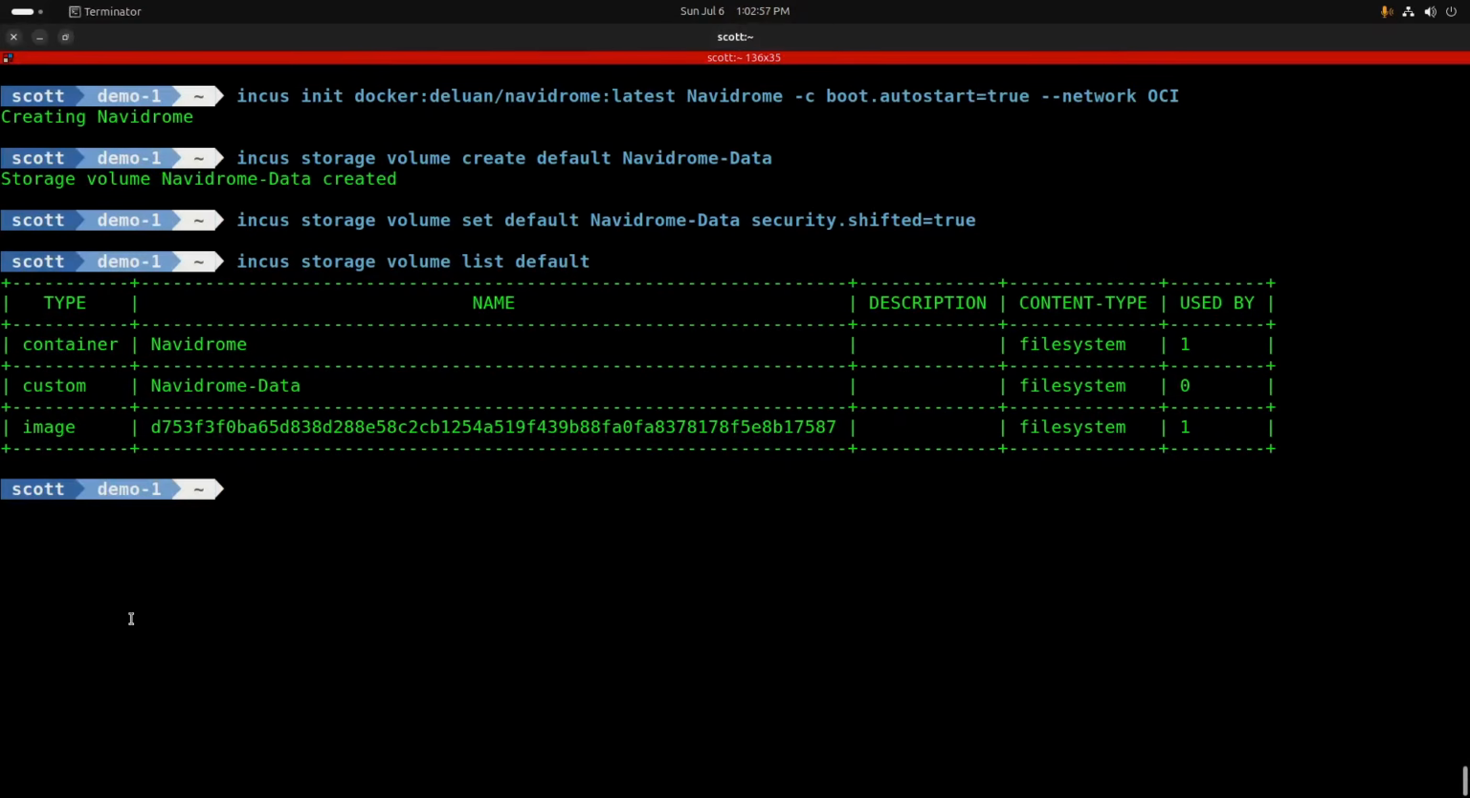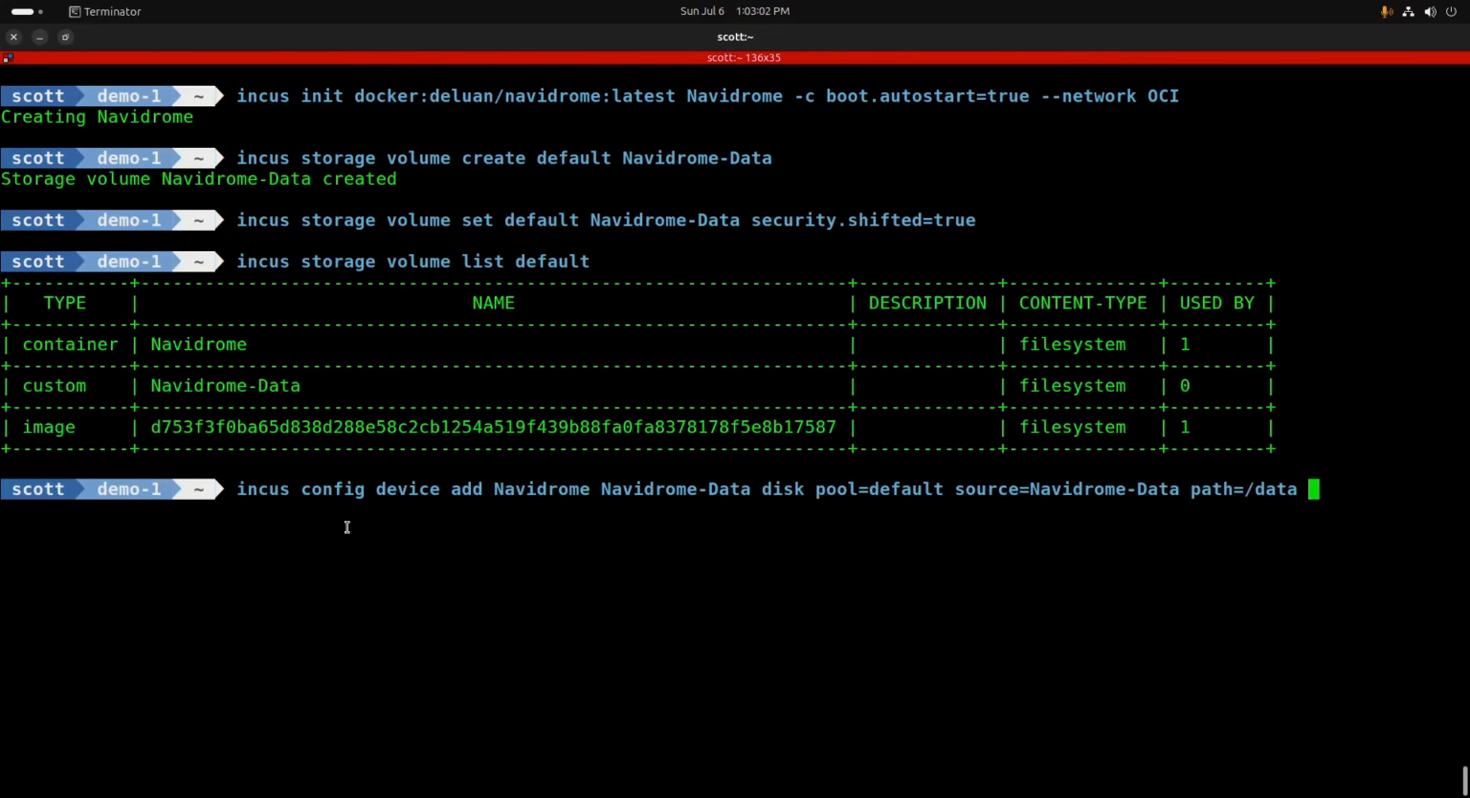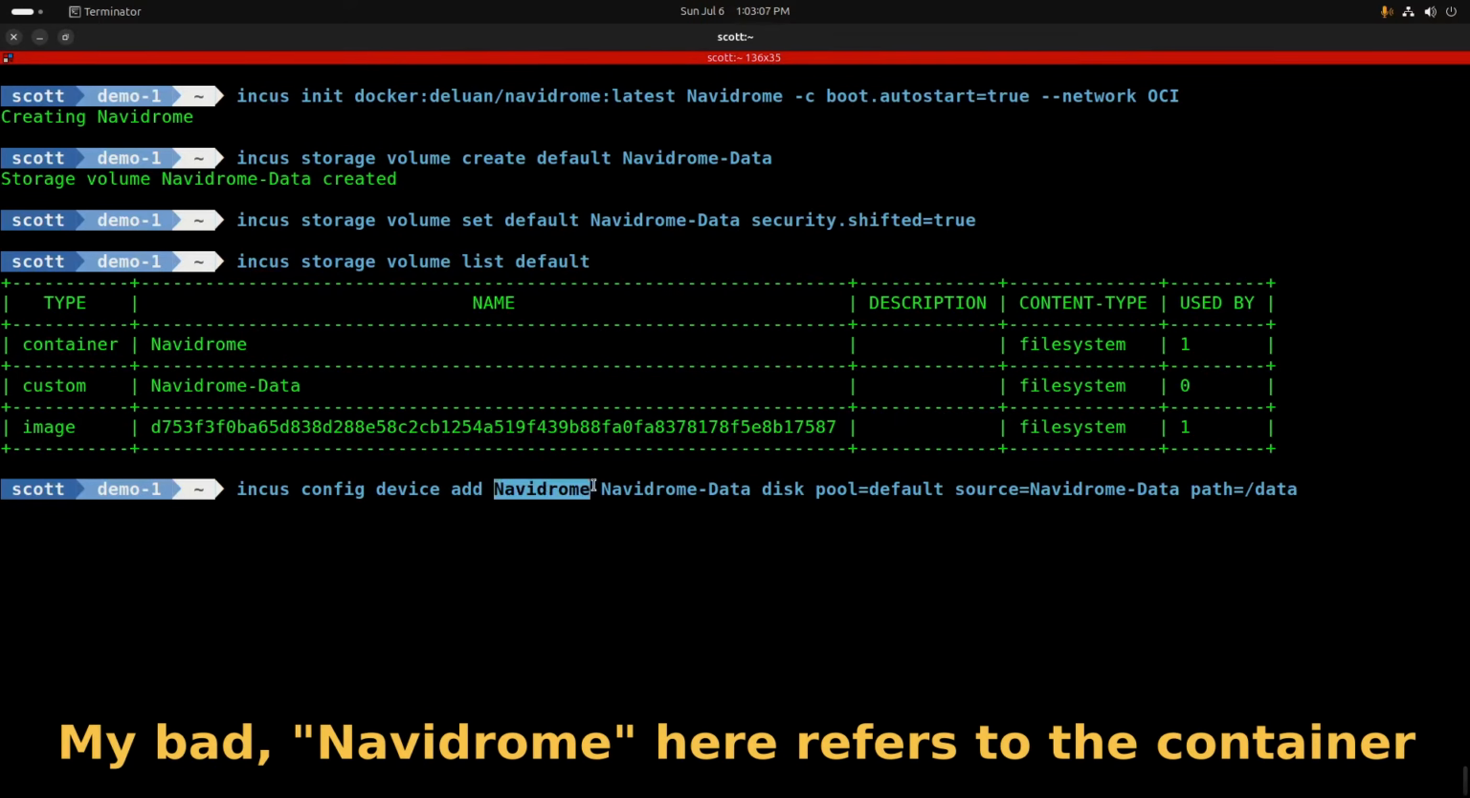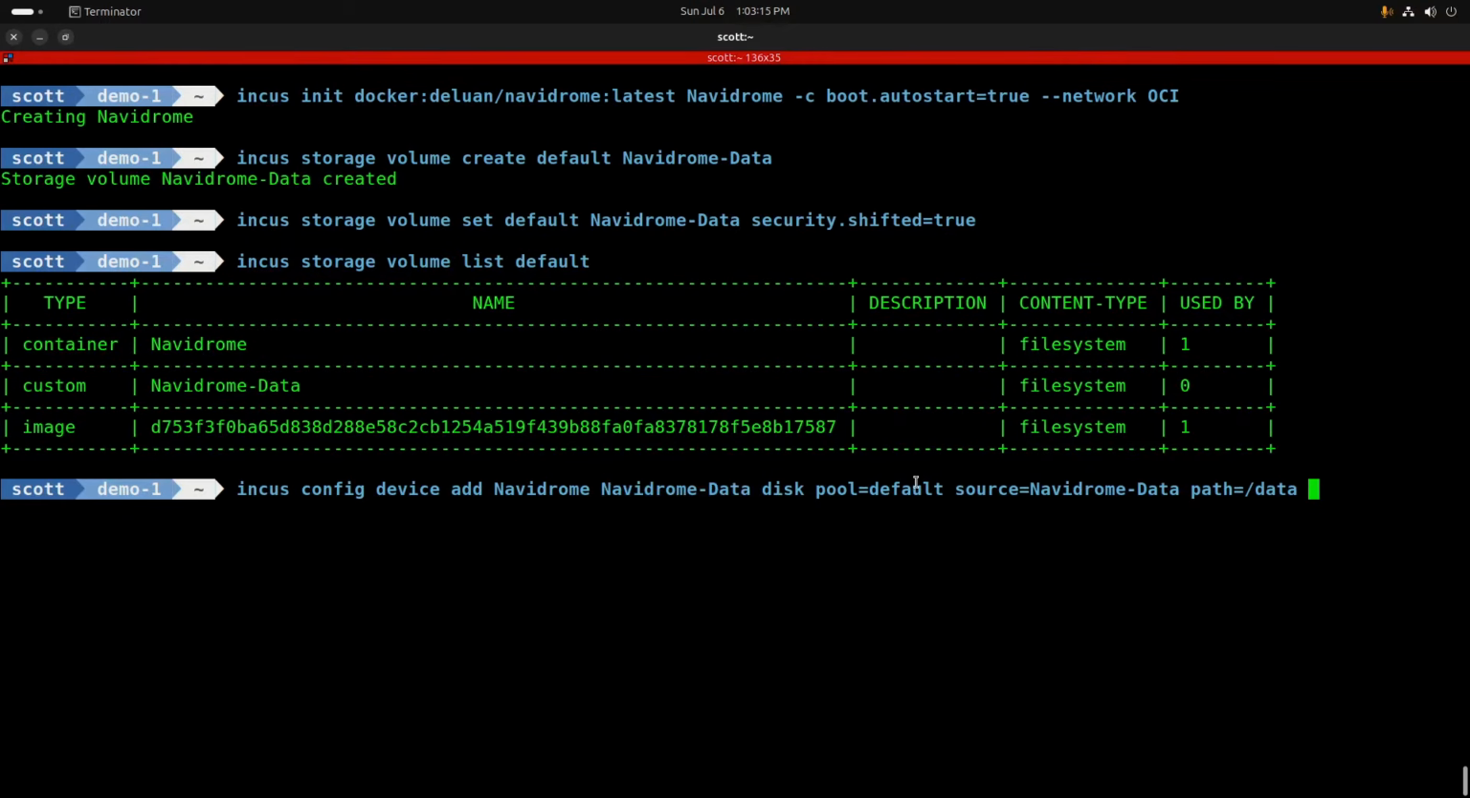Let's add or connect that storage volume to our container with an incus config device add navidrome, and this is just an arbitrary name here, but we're using the volume called navidrome-data. It's of type disk, and it's coming from the default storage pool, and the name of the source is navidrome-data, which is the name of the custom volume you see here, and the path is /data, because that's the path inside the container that we noted from the Docker Compose file.